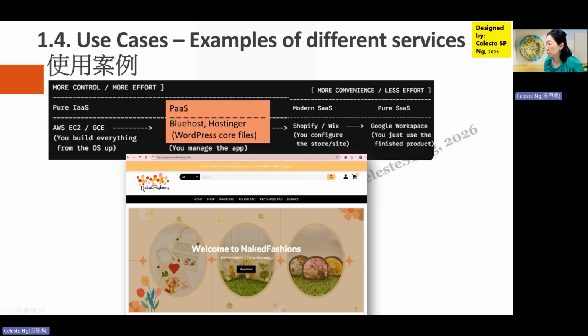And then we move on to another extreme, which is a pure SaaS. Actually, pure SaaS to us is something that we are very familiar with. It's very familiar to us because it's very easy to use, just like our Google Workspace. We use Google Drive, Google Doc, Google Sheet, right?